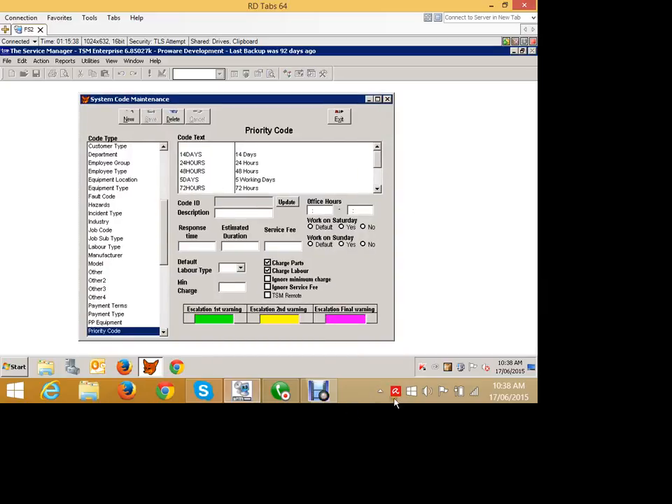It hooks into escalation, which is in terms of warning you as the job gets closer and closer, the colors change in the job center. We could have priority codes, different response times that we can set up in here. So it'll automatically calculate the due time. You might have a 2-hour response or 4-hour response or something like that.